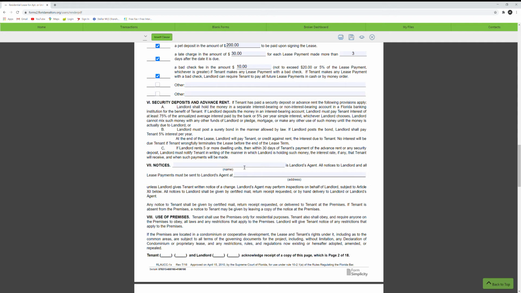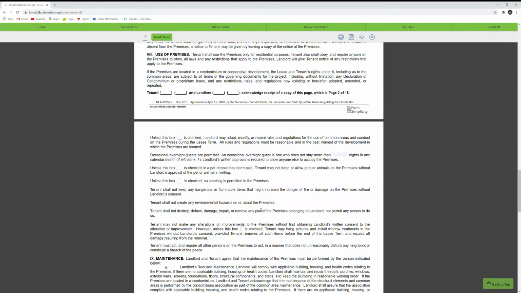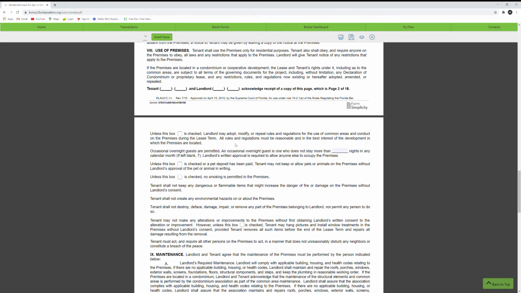Let's say for this particular contract, the landlord is going to be collecting the rent through a deposit directly in the landlord's bank account. So we'll leave this blank. But if you need to fill this in, fill it in. As we continue through the contract here. Unless this box is checked, landlord may adopt, modify, or repeal rules and regulations for the use of the common areas. So you check this box.